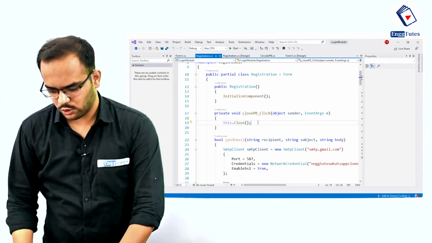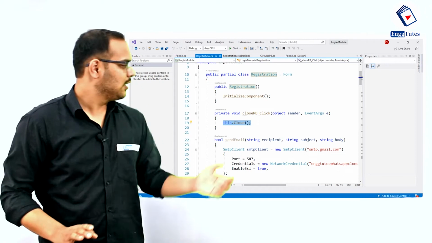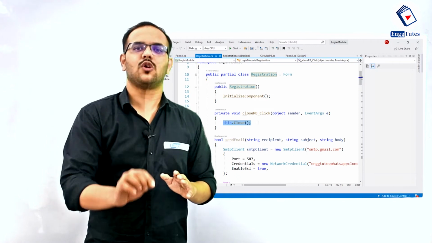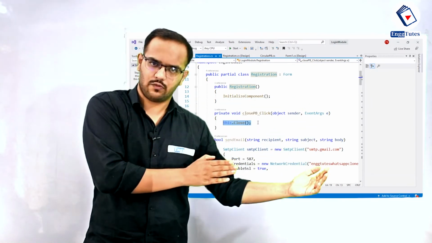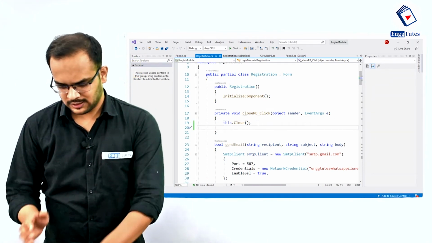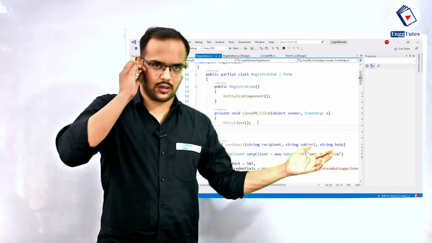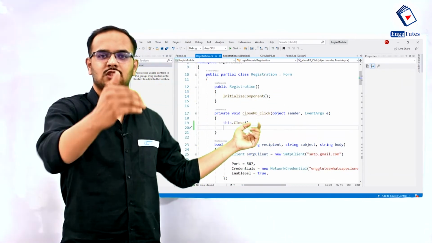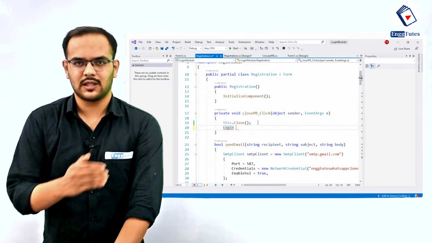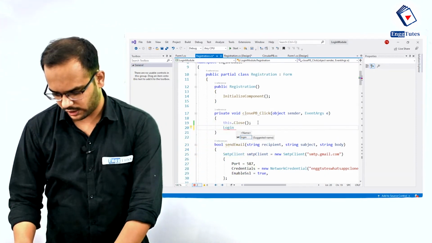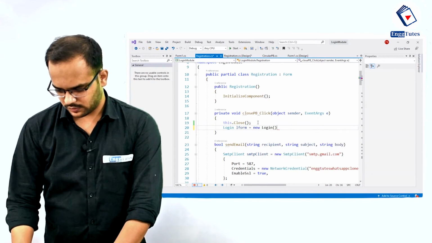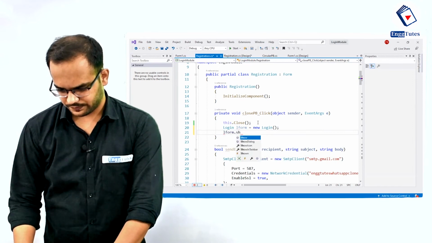Okay. So now what do we have to do? Either we can write Application.Exit for this particular button, or after closing the registration form, we can get back to our login form. So there are two methods by which we can do it. In the registration form's close button code, you can write this.Close, which closes the registration form, and just as we opened the registration form, we can open the login form. So I will write login, let's say LForm equal to new login, and LForm.Show.